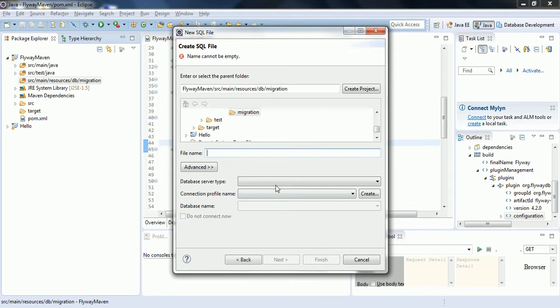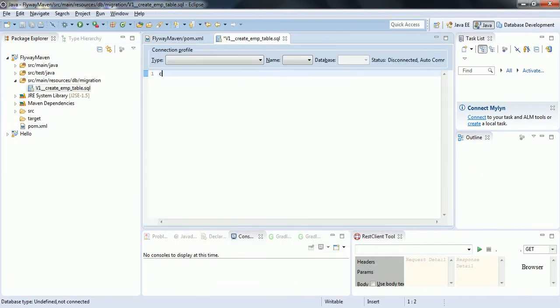Okay, what are the file names to create? As I explained earlier, this should be version underscore underscore create emp table. Finish. Now here: create table emp, id integer, emp name varchar of 100. That's all. It is a simple create DDL statement which is going to create a table.